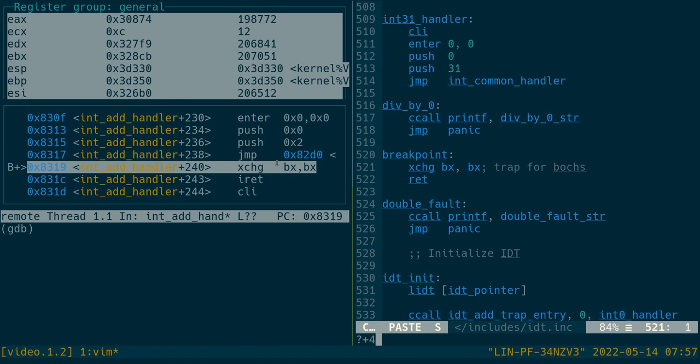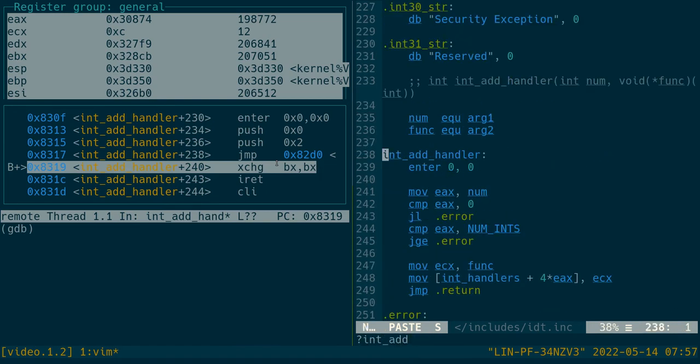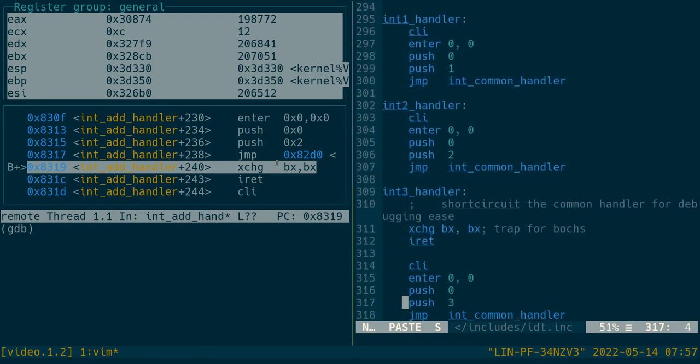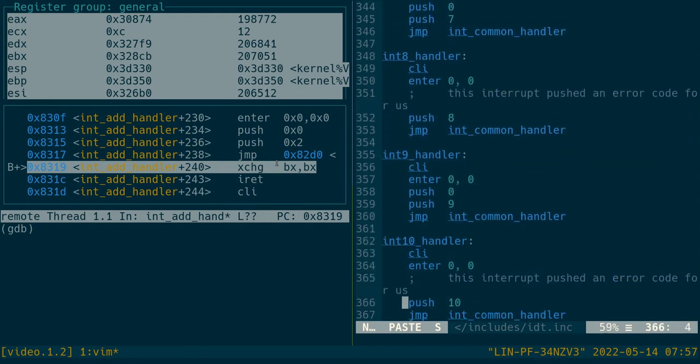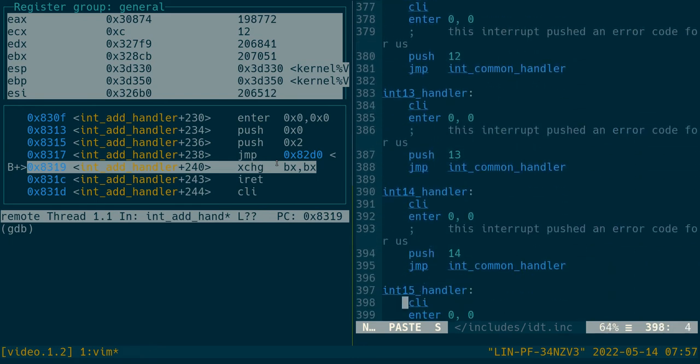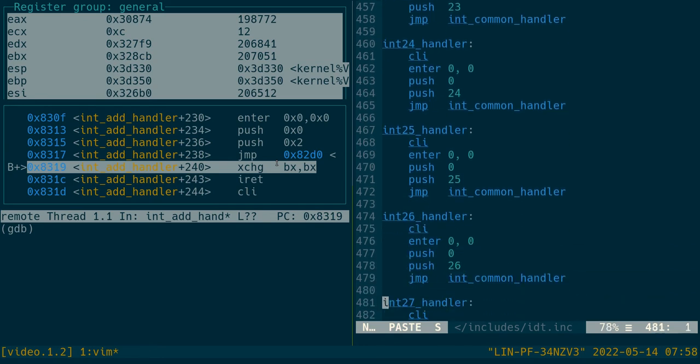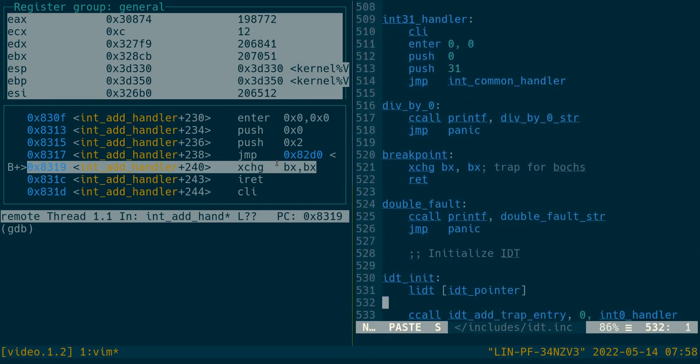Now if we search up for int add handler, it's here. And if we go 240 bytes down from there, we skip over all of this stuff, which roughly, well, not 240 bytes, that's hex as well, we will get to where the debug handler is breakpoint. So as you can see, it doesn't actually get everything.